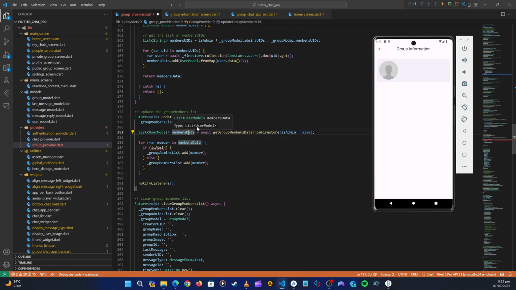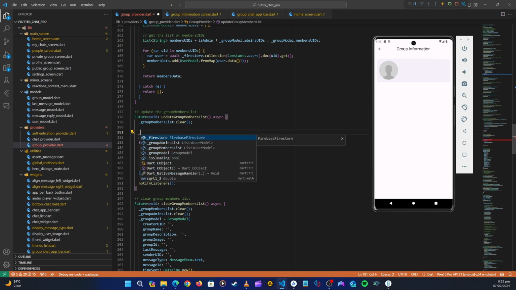But Copilot here is doing a longer method. What we can do is let's just cut this, only this part. Let's cut it and then remove that. What we can do is again group members list, that one. Oh, I mean not group admins list, group members list.